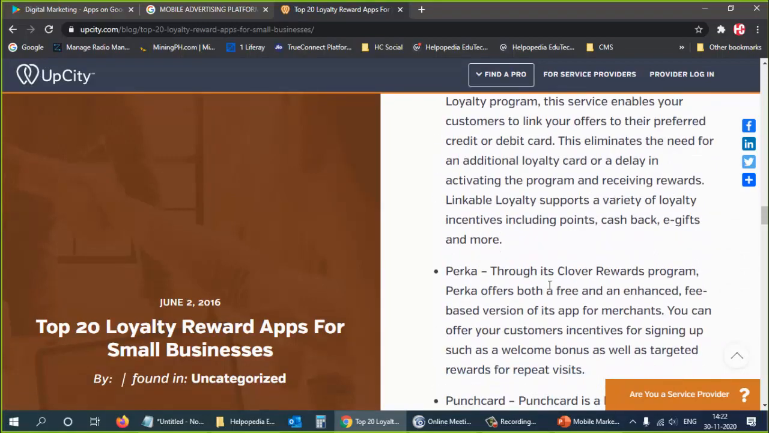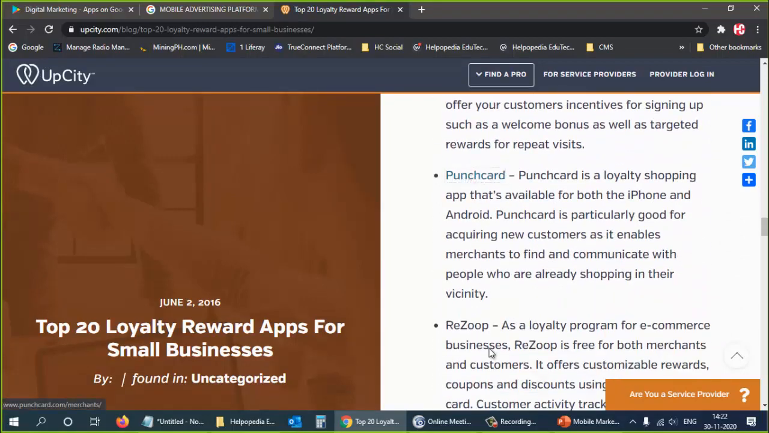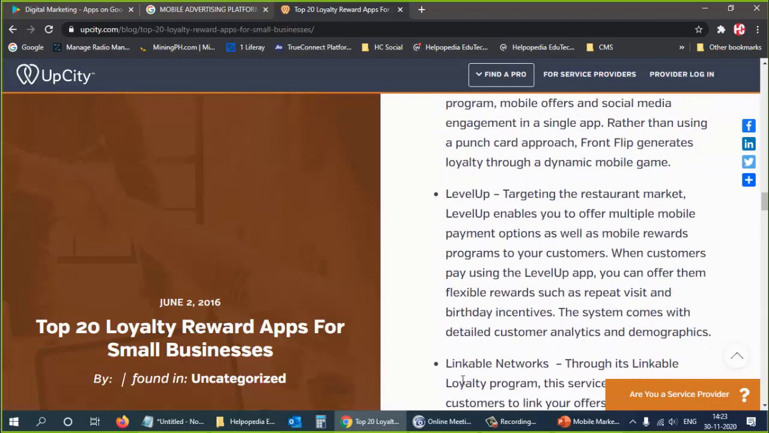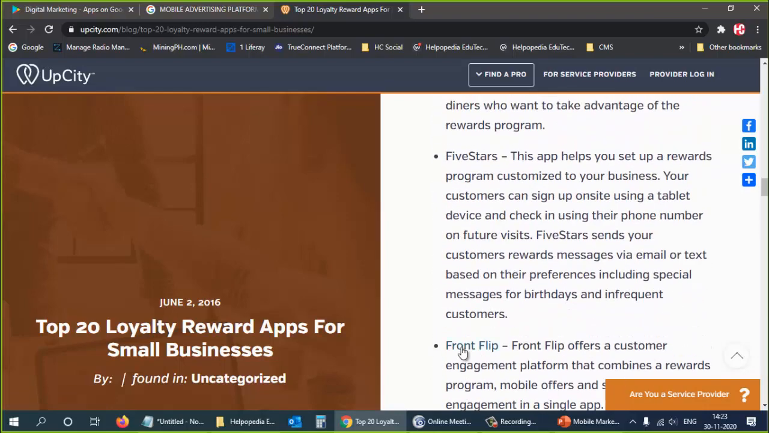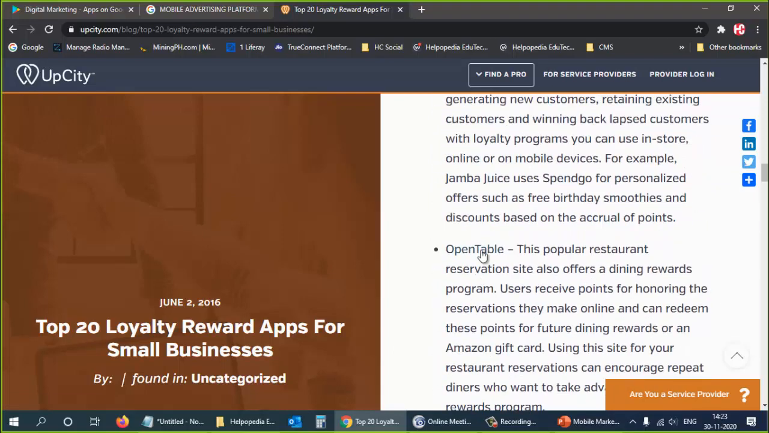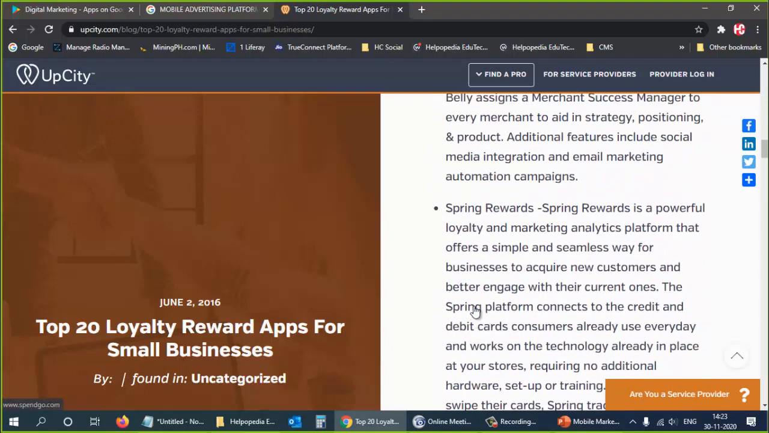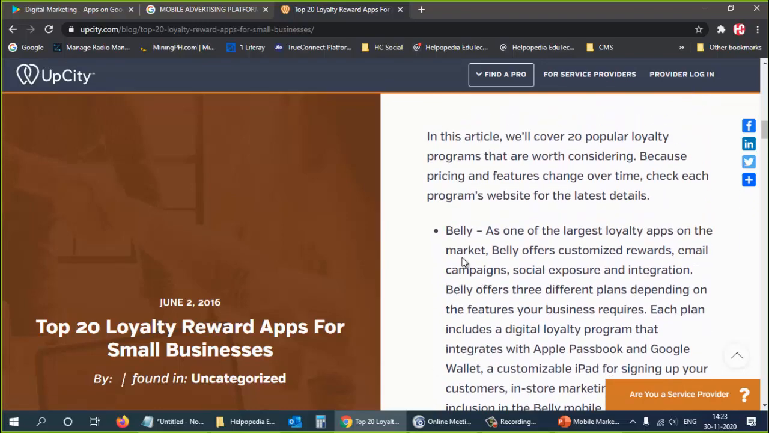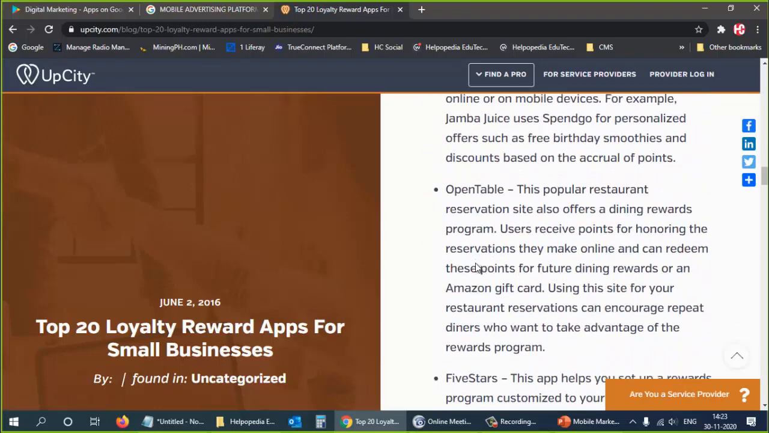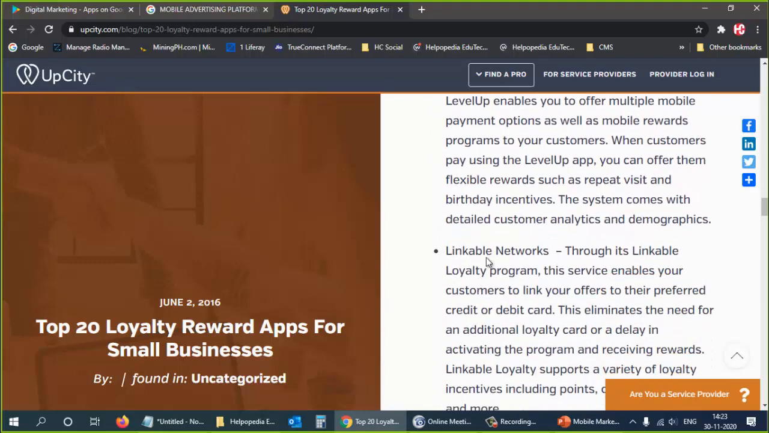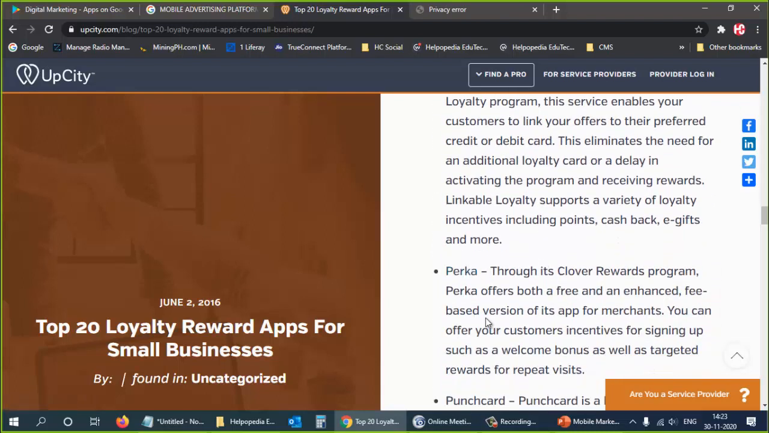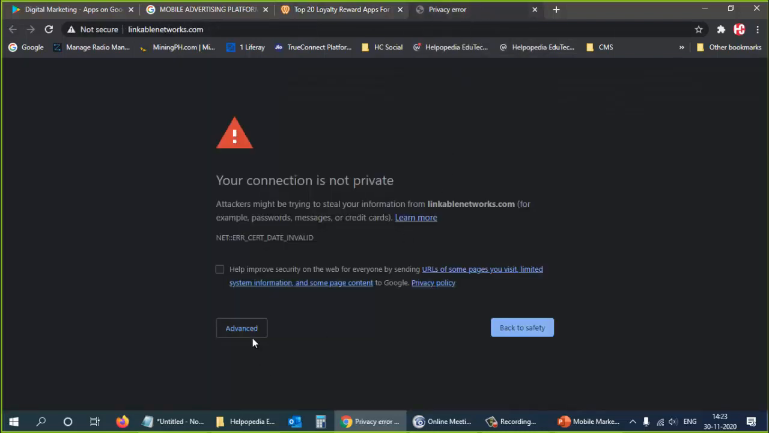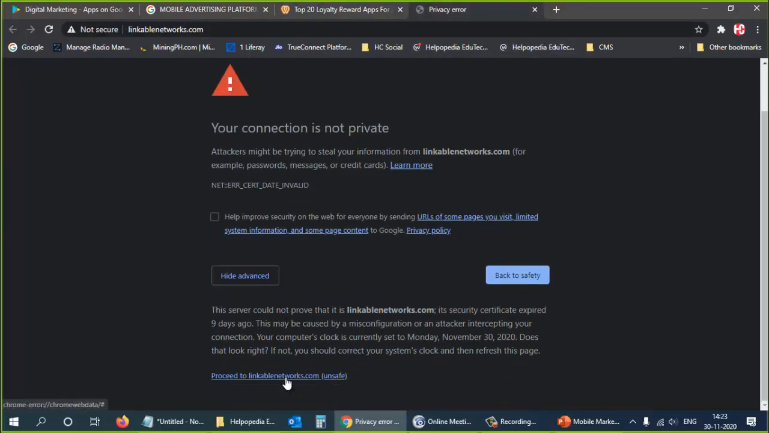So yes, all these things are there. See, these are various companies that we have: Linkable Networks, Level Up, then Front Flip, Five Stars, then Open Table, then Spend Go, then Spring Rewards, Belly. So like this, we have various companies with which we can tie up, say Linkable Networks. Everybody is using different types of rewards. So you can study what they are offering and how they are doing it. Then you will get to know that, okay, fine, it can be done.